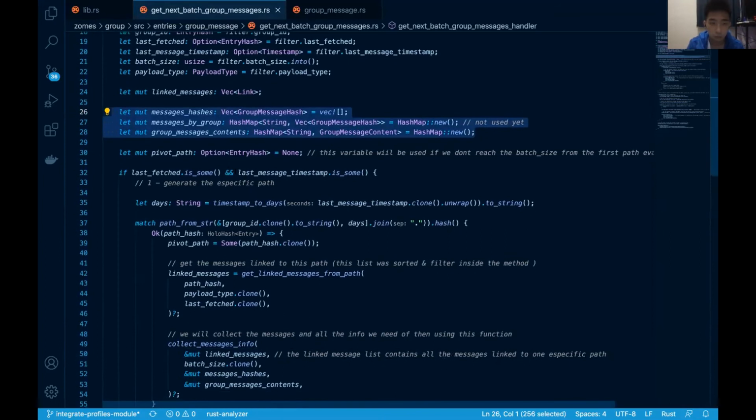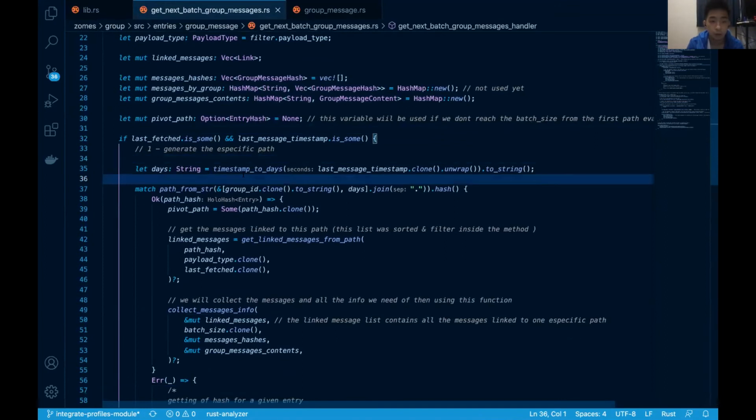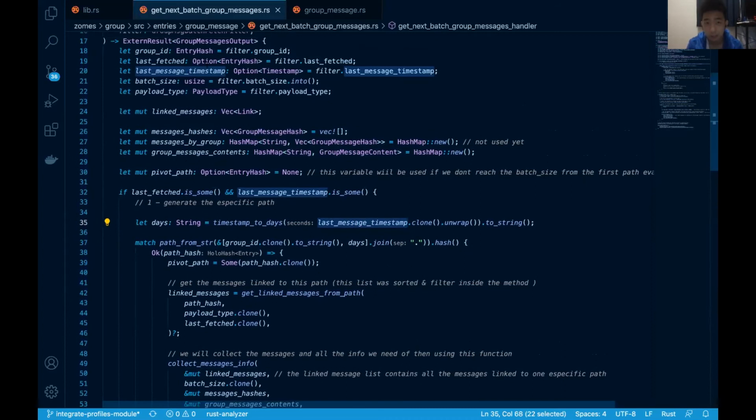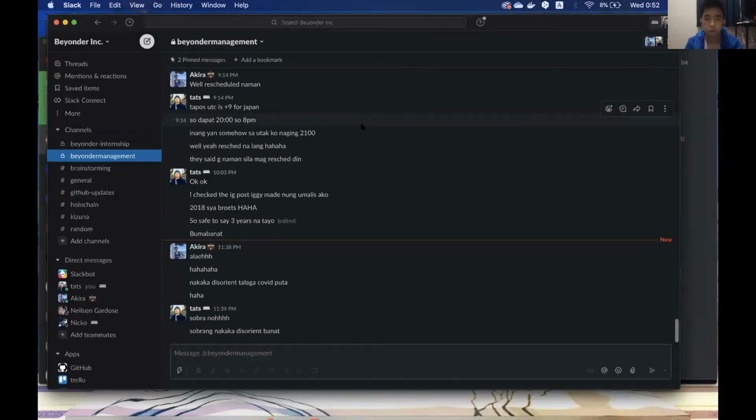But what is important is, yeah, so we check here, you see this function, right? The path from string. So this is getting generated from the message timestamp, the last message timestamp that is from the input. So the path here, basically, this just generates the path that is, actually it's better for me to go to the architecture to show what the actual path is.